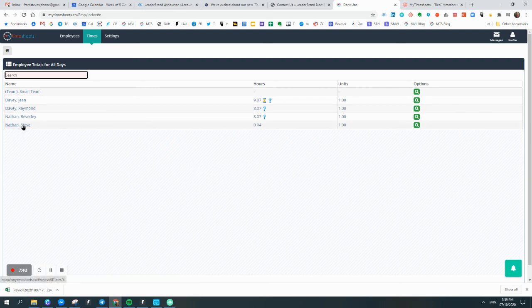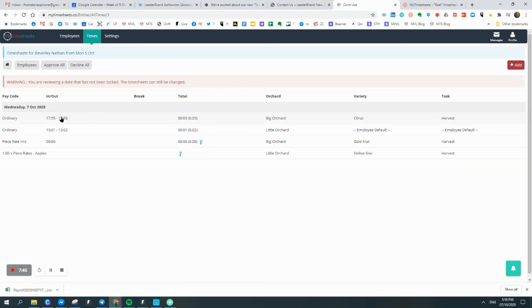So let's go look at Beverly. I can see that Beverly's done 3 hours working in the big orchard harvesting citrus. She's also done some time in the little orchard. She also did 8 hours of piece rates, and she also picked 1 bin of apples. Again, depending on the situation, you can have it set up so that the data has to be approved. A question mark means that that data is not yet approved, or have it automatic depending on who's doing that. You can also control whether someone can edit this information if you want them to.